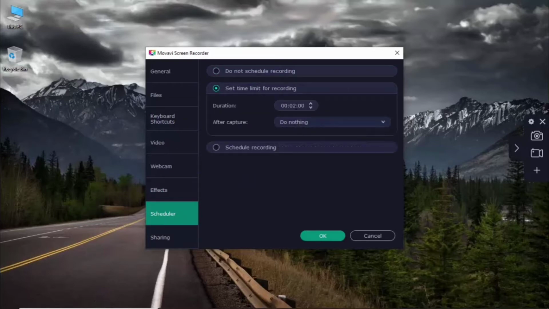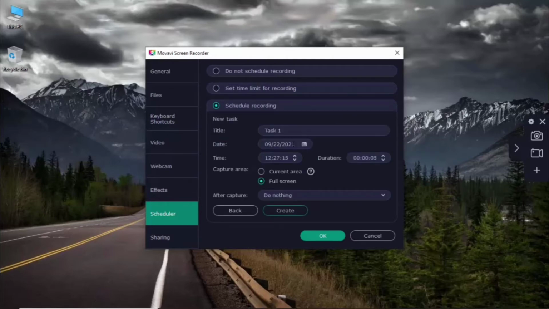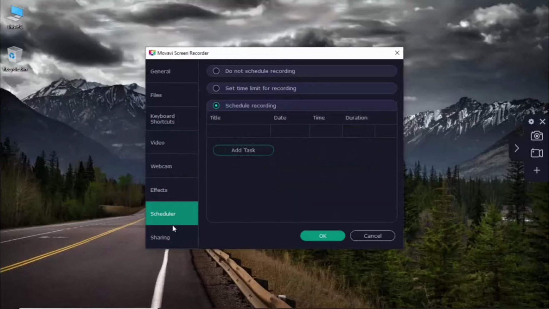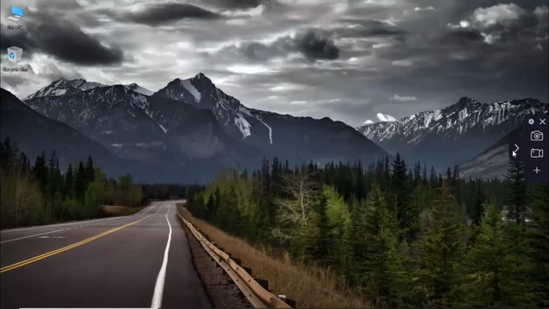And the scheduler: you can schedule your recording by adding a task here. Just set the date and time, and it will start recording your screen. So these are very basic settings you can see. You can also share directly to YouTube. So let me click on OK.